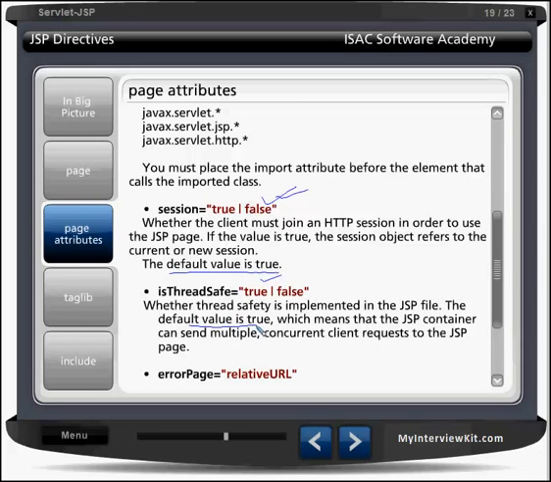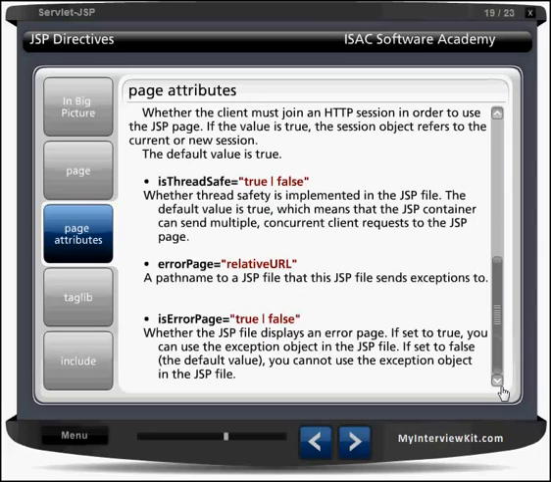Sorry. So by default it is not thread safe. You have to make isThreadSafe false, which means that the JSP container can send multiple concurrent client requests to the JSP page. In a servlet, we have to implement the SingleThreadModel interface, then we can make a servlet single threaded. In JSP, you just have to say isThreadSafe false.